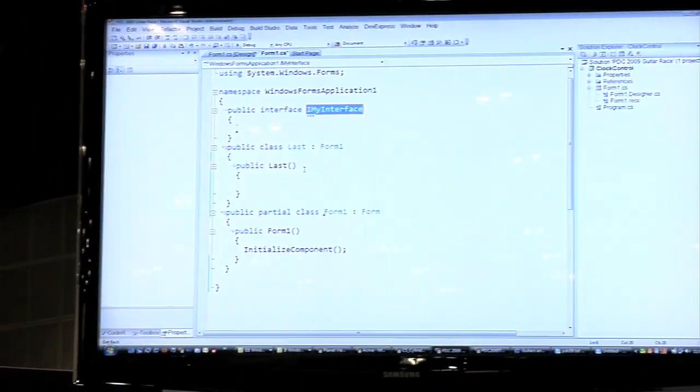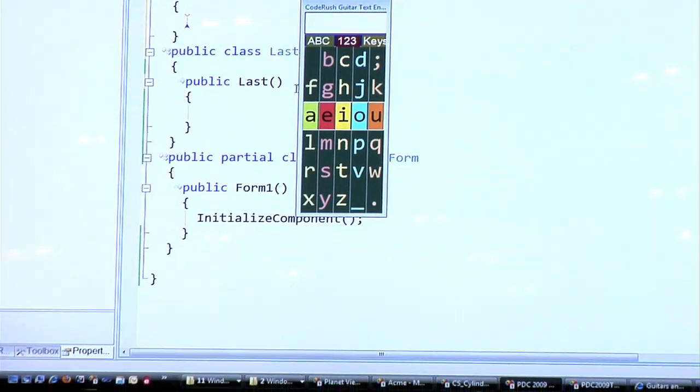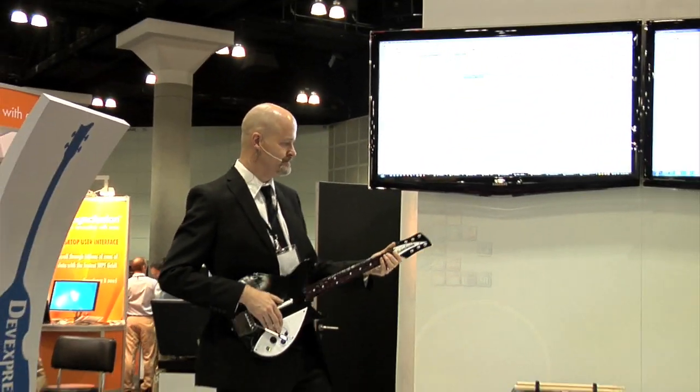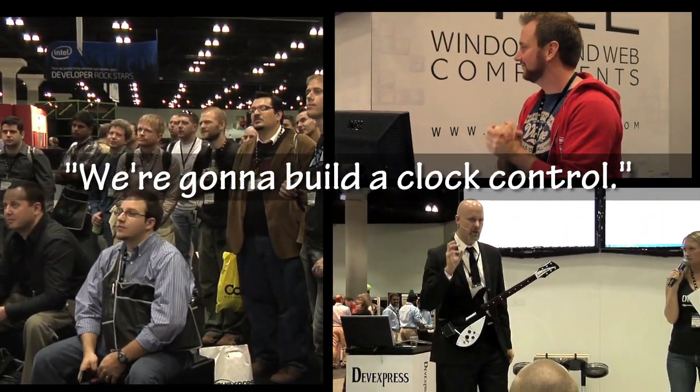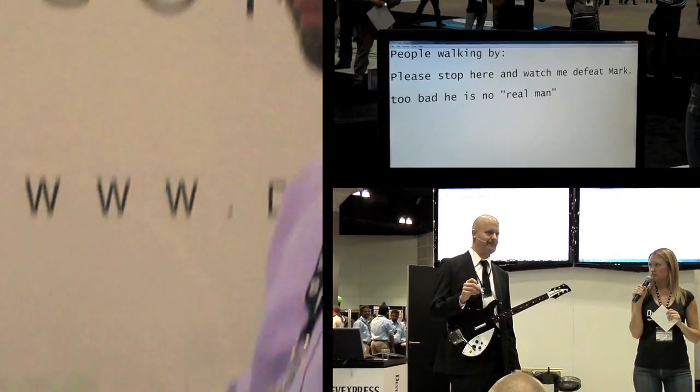DevExpress rocks. Everything you're seeing me doing with the guitar, with the exception of that interface, is something that you can do with CodeRush. Can you tell everyone what the context is, what you're building? Yeah, we're going to build a clock control, a control we can drop on the form that tells the time.